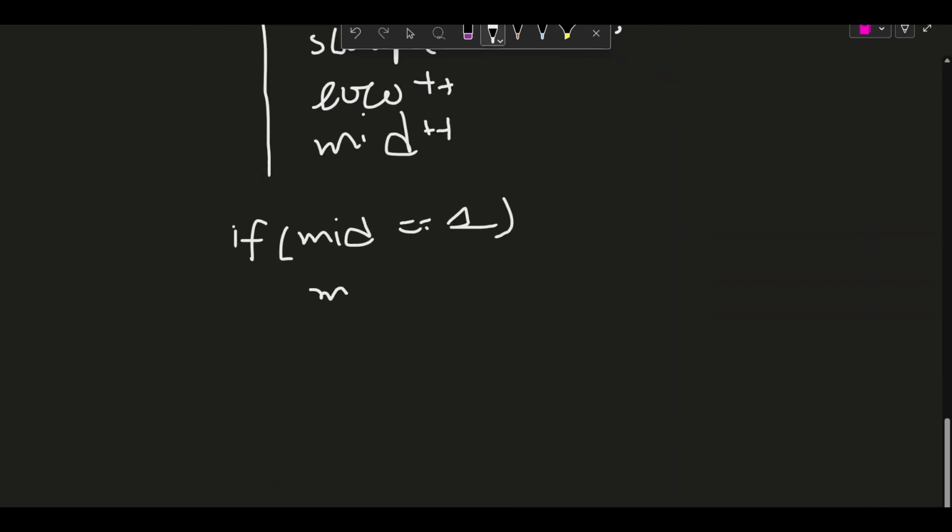And what will I do? I will simply move ahead, and the rest of the things remain as they are. I will simply move my mid pointer ahead by 1.